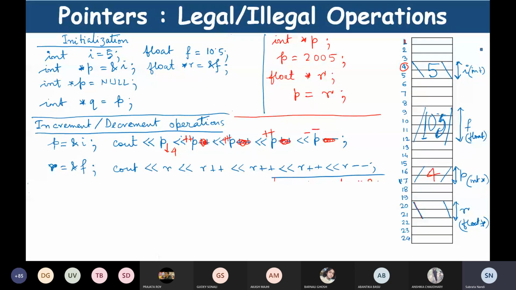8, right? Because the size of an integer in our case, size of int, is basically 4. Size of float also is 4, not 2. Then with plus plus P, what value will it get next? 12, then 16, and then, going back, again 12, like this.